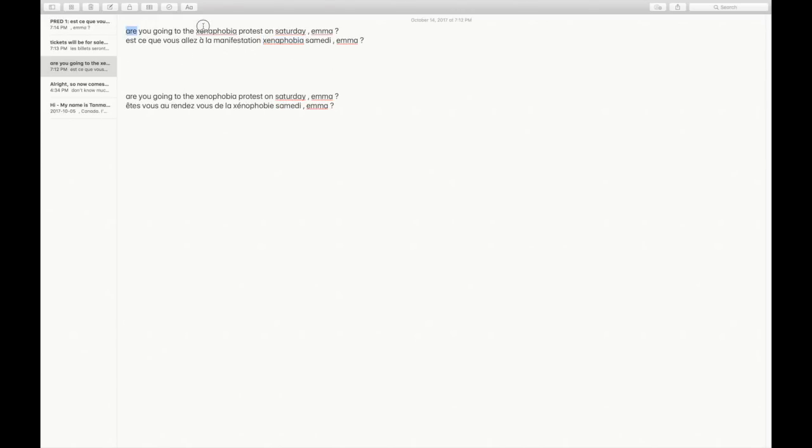Because xenophobia was misspelt. In fact, if you see over here, I've actually correctly spelled xenophobia in "Are You Going to the Xenophobia Protest on Saturday, Emma?" And what happened is the model actually changed the grammar. Not only did it translate xenophobia to xenophobie in the French sentence, it changed the beginning grammar of the sentence itself.